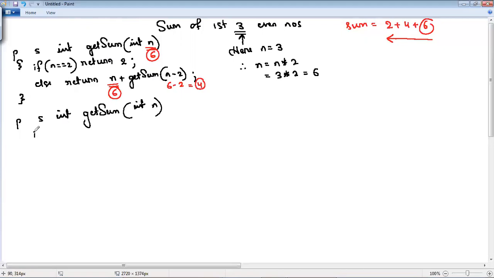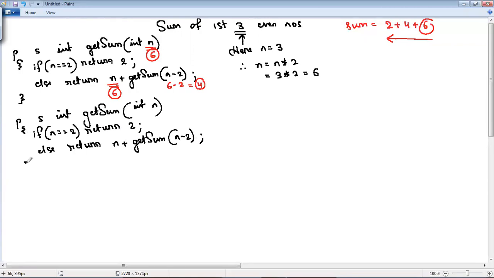Now listen. If n is equal to 2, same thing, return 2, else return n plus getSum(n minus 2). Okay, just curly bracket start, curly bracket close. Now listen.